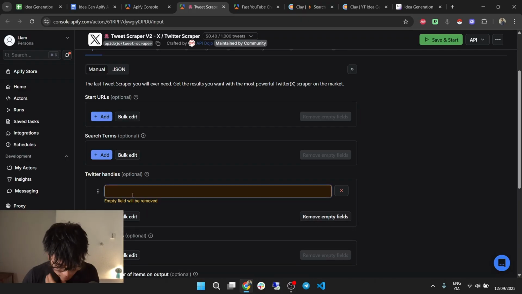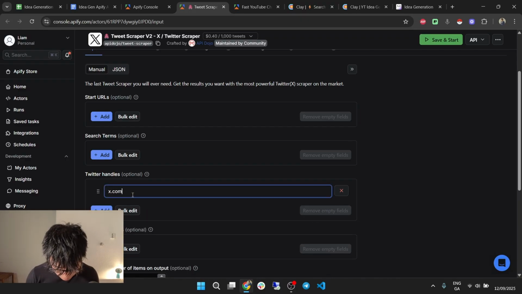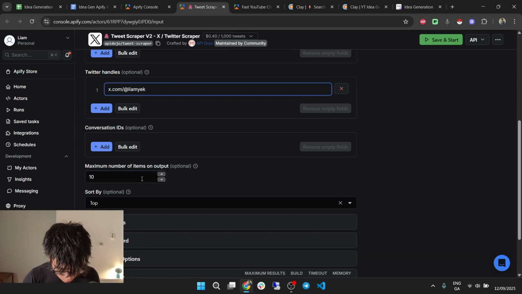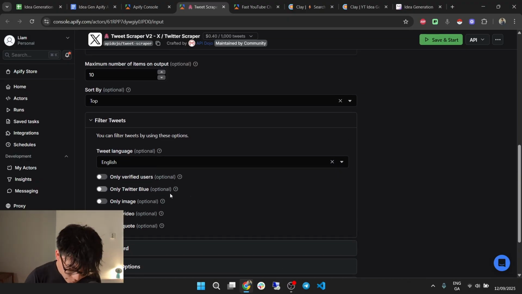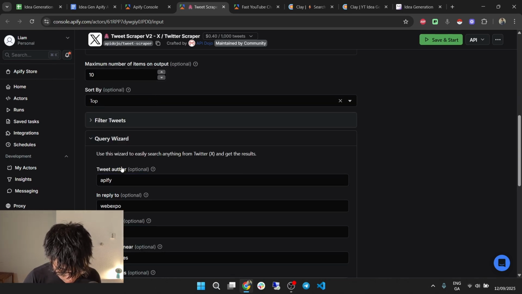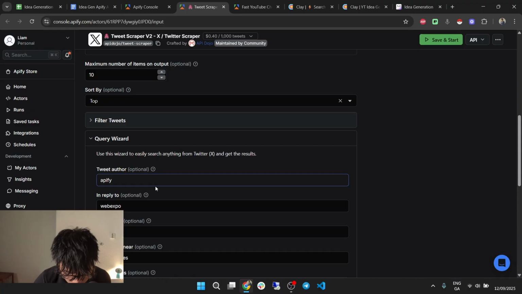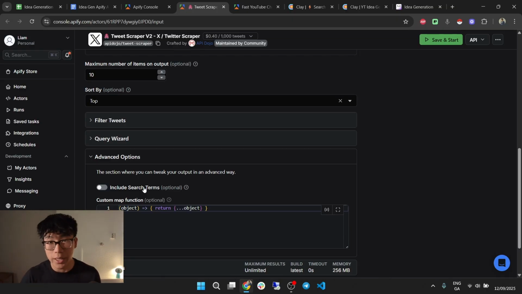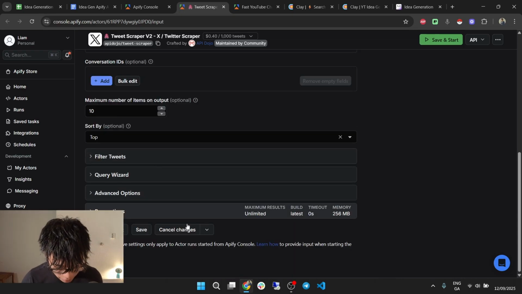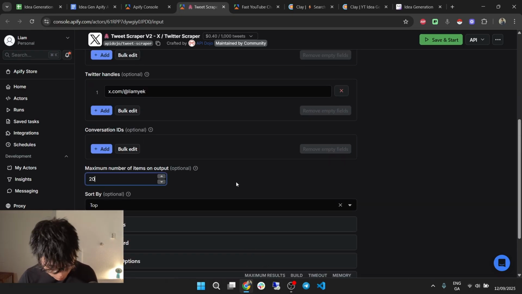So you want to add a Twitter handle. And then my one is like x.com/ at Liam Yek, because I just need something in there. Number of items to output. You can filter by top. Filter tweets English. Only verified. Sure. So one of the issues, only verified users, query wizard, reply to. One of the things you're going to run into is a lot of these guys are quote retweeting someone else's thing and trying to drag traction off other people. So we're going to have to filter that out afterwards. But then we do 20.